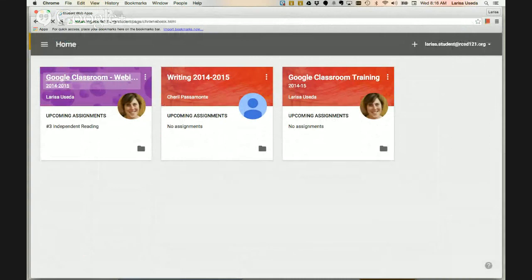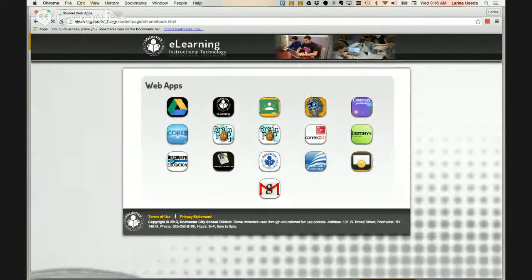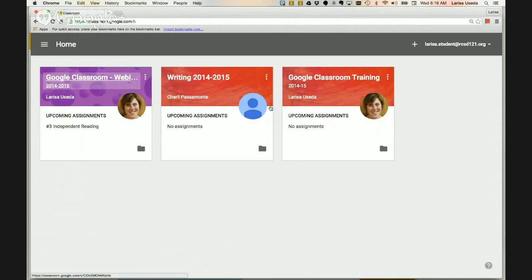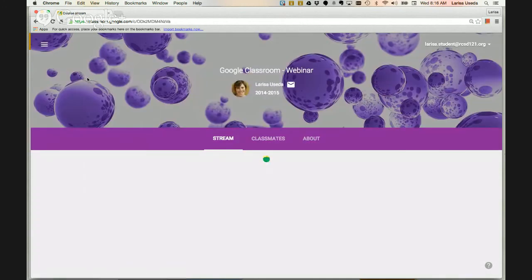So students, when they log onto the computer, they can go to classroom.google.com. If they are on a Chromebook, they can click on the Google Classroom icon, and it brings them to their home page. Here, the student is in 3 classes. If they hadn't joined a class, there would be a blue join. They just click right on the name of the class to go into the class.